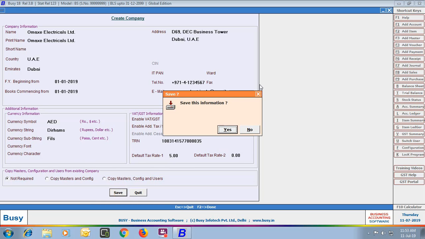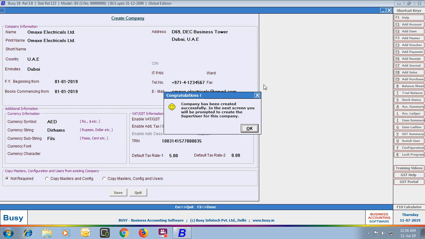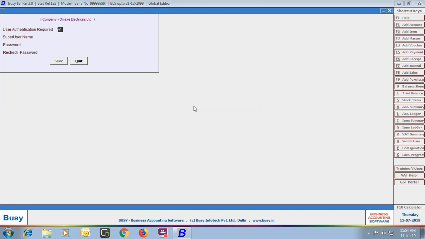Once the company is created, Busy shows a message box that the company has been created successfully. In the next screen, you will be prompted to create the super user. The super user is like the admin of your company who has all the rights and authorities, and you can specify here the user ID and password which you will be using to log into this company. However, if you do not want to specify any username or password, that is, if you want to open this company without any username or password, then you can specify no in user authentication required, and then you are not required to specify the further details.